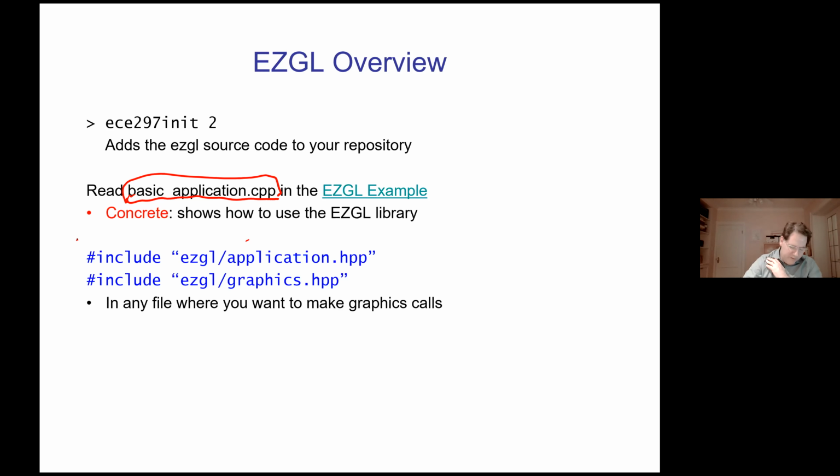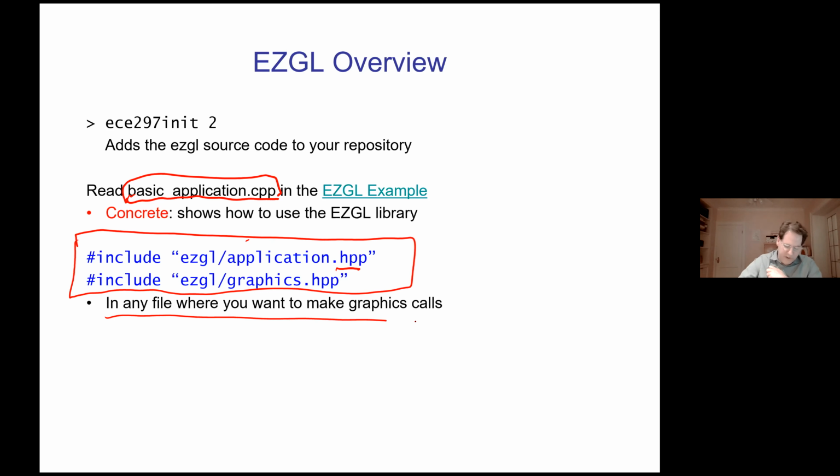The 2 header files that you need to include in any CPP file where you want to draw anything are these: EZGL application and EZGL graphics.hpp. Same as .h. Some programmers like to use .hpp instead of .h, but these are .h files. So include those in any file where you want to make graphics calls. We'll talk more about what's inside this and how it works tomorrow, but this is what you need to do to get going.